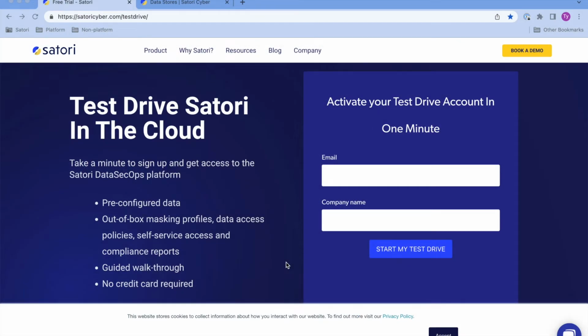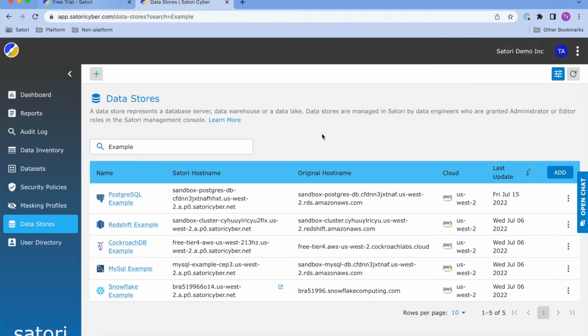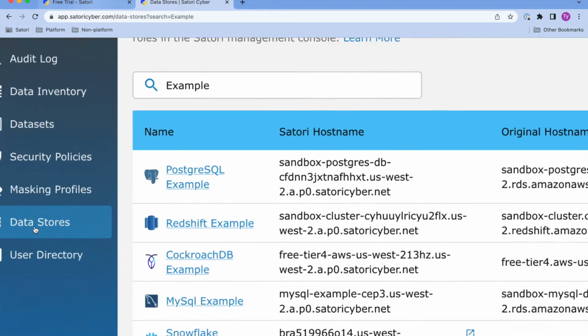Let's take a quick look at how fast and easy it is to get set up with Satori against your data stores. We're going to focus on Microsoft, so we're going to connect to SQL Server and also demonstrate integration with Active Directory. If you go to satoricyber.com/test drive, you can sign up, start your activation, and once you're logged into the system, you should see something like this under your list of data stores.